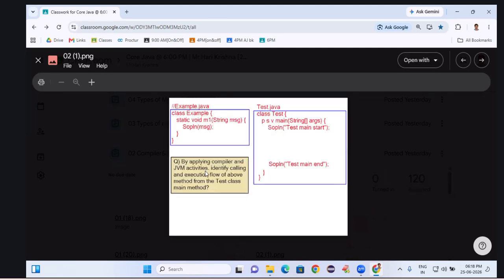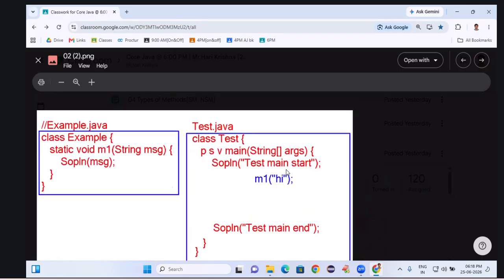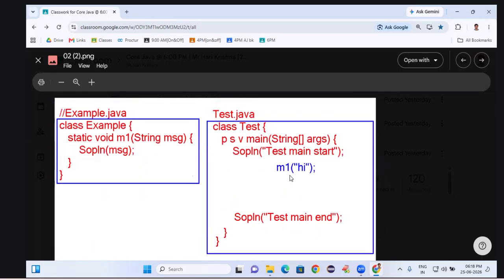For understanding, I have given one small test case program. Class Example, m1(String message), System.out.println(message). By applying compiler and JVM activities, identify the calling and executing flow of methods from the Test class. Now I want to call the Example class m1 method from the main method. I should not call m1("hi") directly like this. If we call m1("hi") like this, the compiler throws an error.